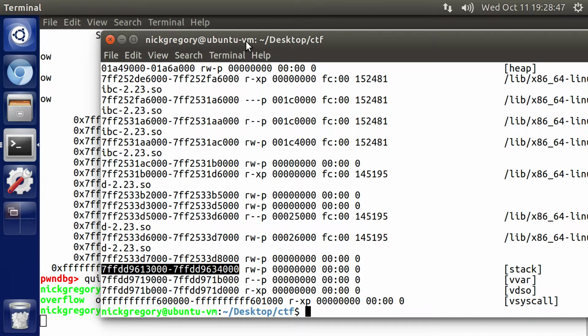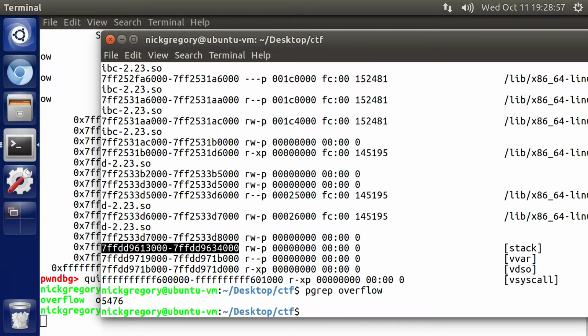Where did you get that? Yes. So pgrep is a really useful utility where if you basically give it the program name, it will just return all of the process IDs that match. So in this case, there's only one process on this VM running called overflow. And so it says, okay, that is PID 54676.